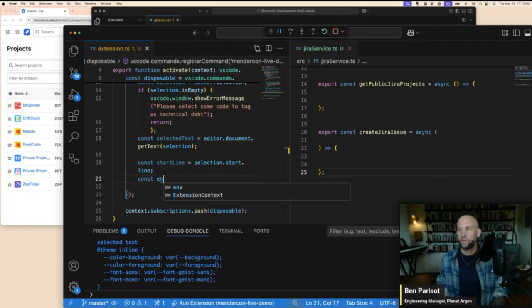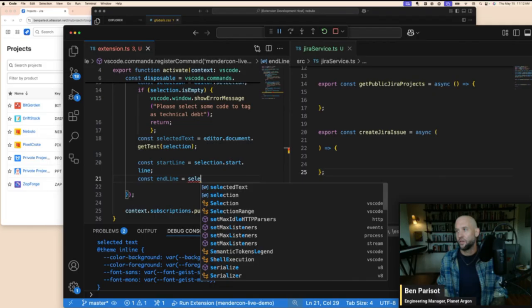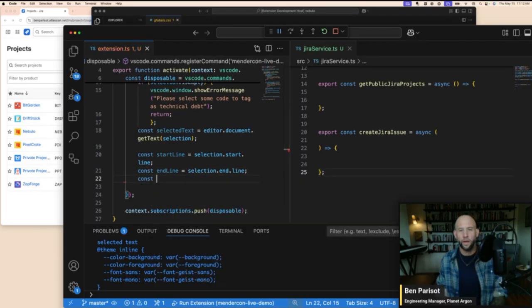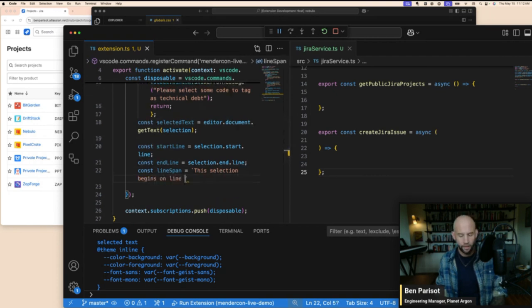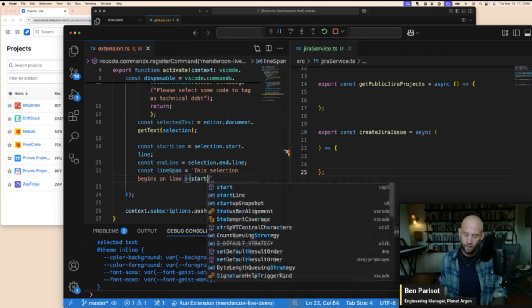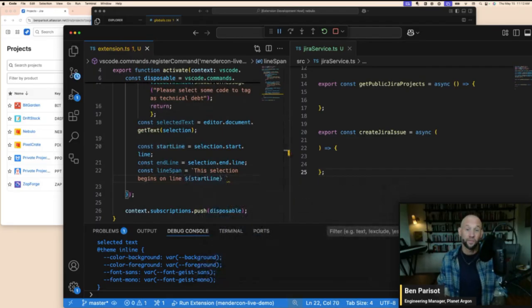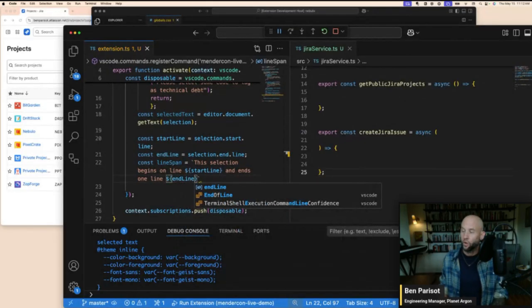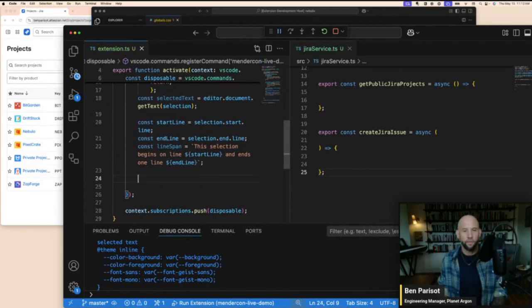And then we will do the end line. And you probably guessed it, it's start.end.line. And then we can have a nice little string that is the line span variable. And let's say this selection begins on line start line. You probably don't want to be as verbose as me, but I was an English major, so it ends on line end line. Great. So now we've got line span done.